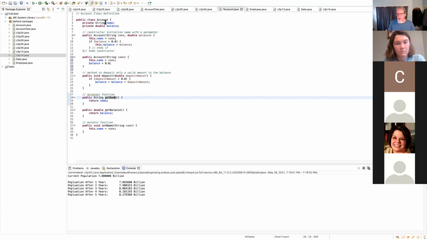So those are the accessor functions, or the setters. We also have the mutator functions, which are the getters. I just said those wrong. Let me back that up. You guys got to catch me. The accessor functions are the get, we're getting that. The mutator functions are the set, where we're changing it. So often we would have a setName and a setBalance.